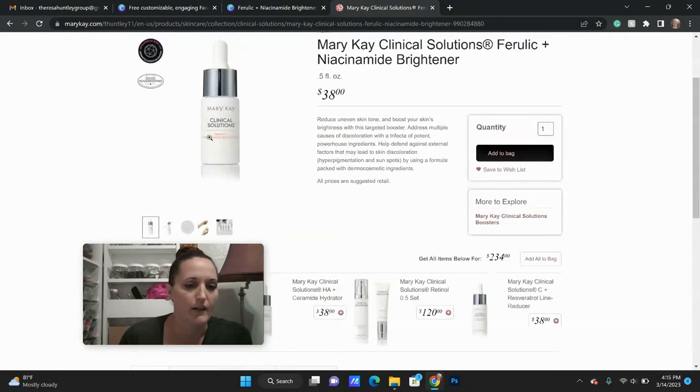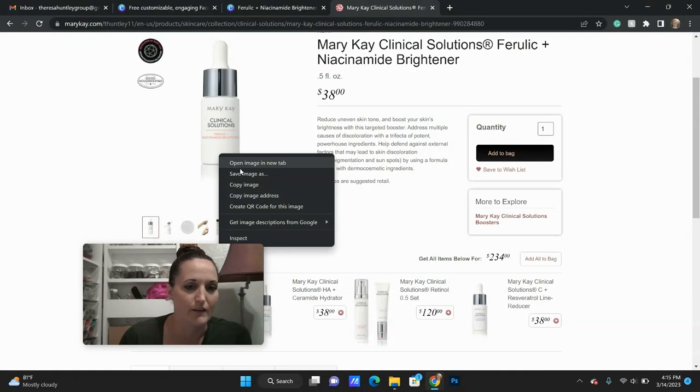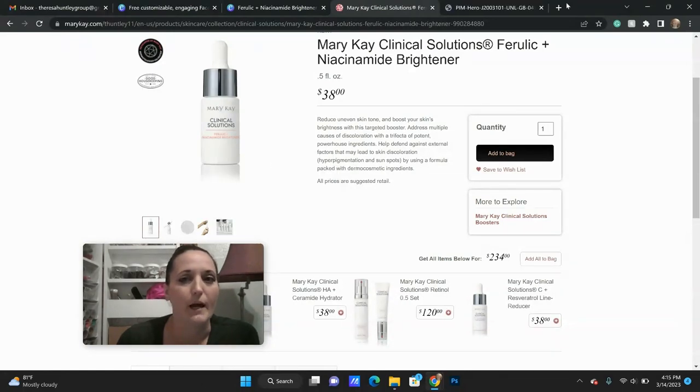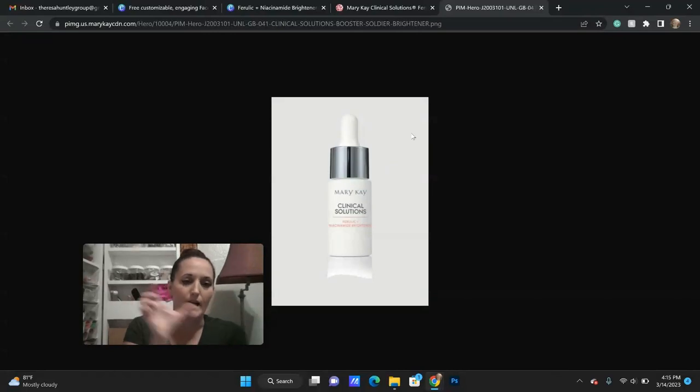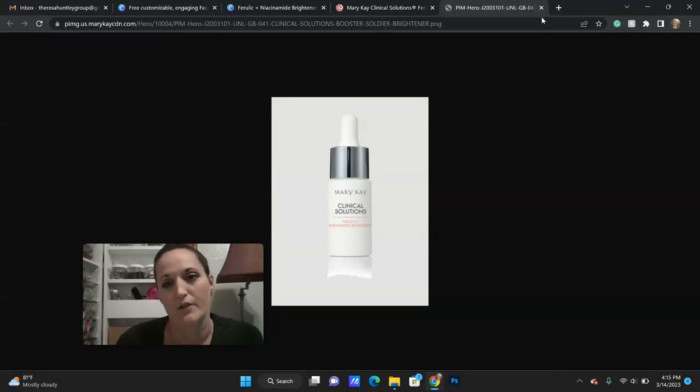If you try to right click directly here, right click save image, it will pull up a teeny tiny little image. But if you right click open image in new tab, it pulls up this big image. This is actually a PNG, which means the background is transparent. There will not be that white outline that I just cropped out of that other image.